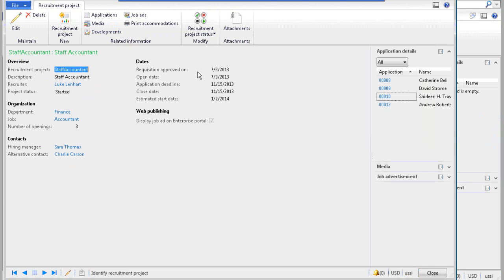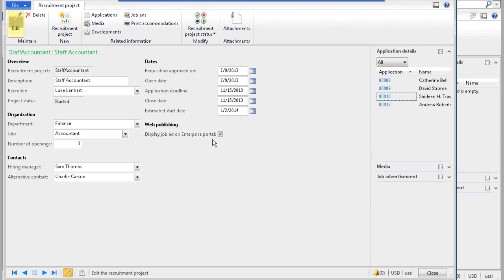There are a couple things that are pretty important here. So we have an open date, an application deadline, and a close date. And we have to have all three of these dates in place for the recruitment project if you want to be able to publish the job on your enterprise portal, which is going to be this checkbox right here. So if we have this selected, we should be able to publish the job posting, but we can only do that if we have all three of these.